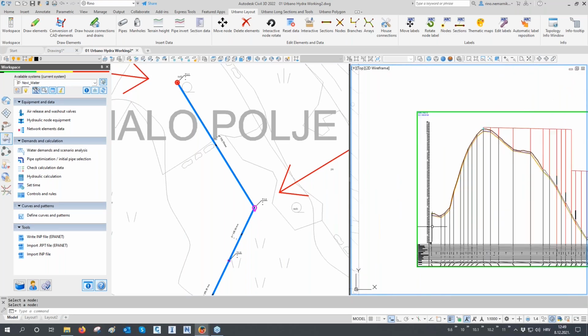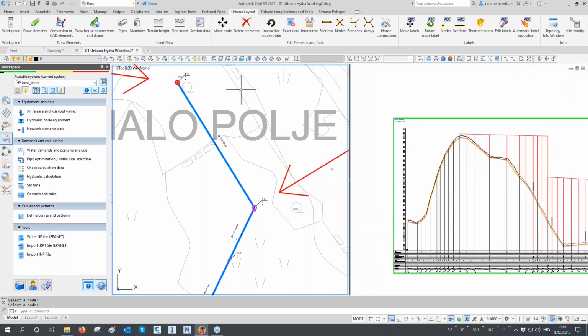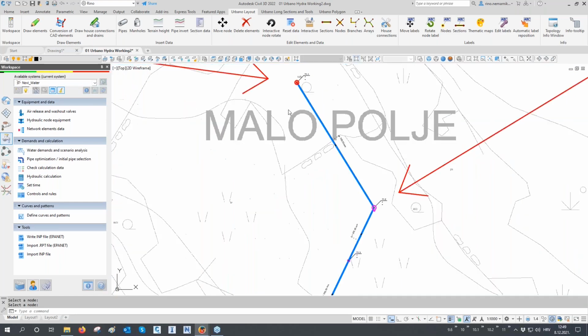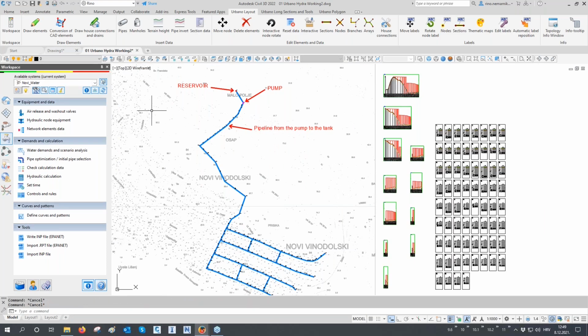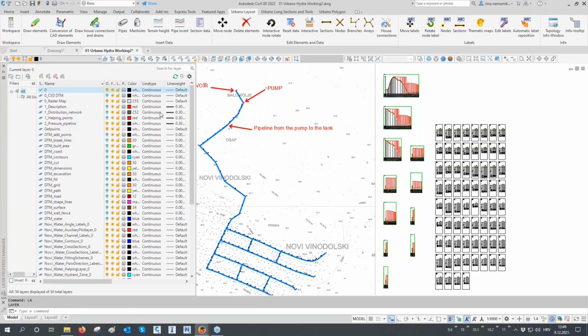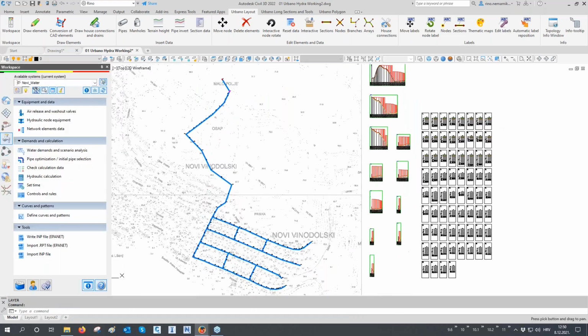Okay, so now that this is defined, we can switch back to having just one view. So let's do it like this. And let's now turn off this helping layer. We don't need this anymore because we converted everything to Urbano. So let's turn off pressure pipeline. Okay, let's now define a pump curve.